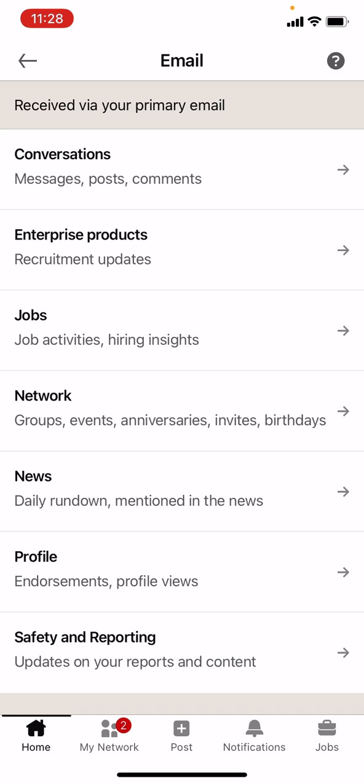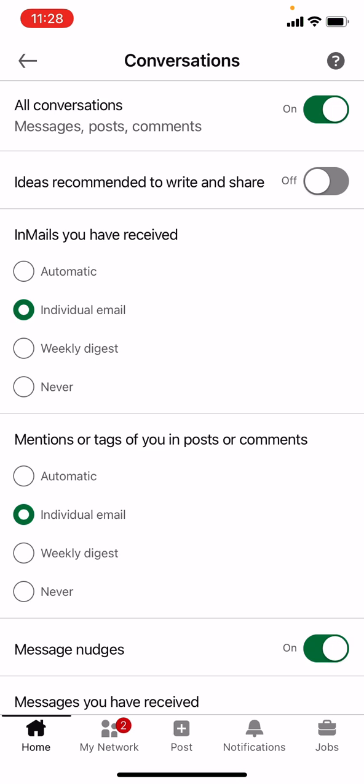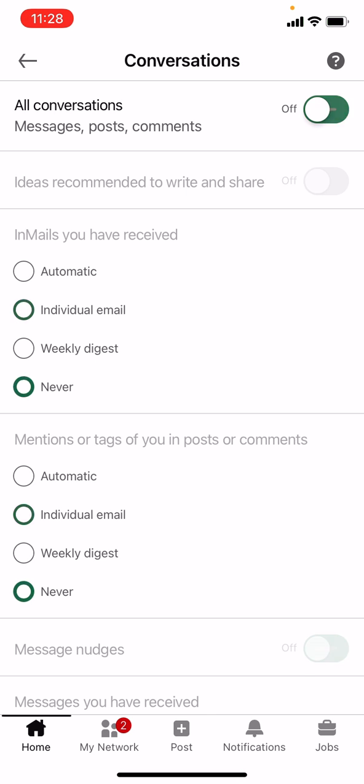And one thing that's actually frustrating with all the settings is there's no kind of master place where you can turn everything off. So what you have to do is go through one by one and turn them off. So let's go to conversations, all conversations. If I wanted to turn everything off, I would just tap this toggle at the top and that would turn everything off. I don't want to do that though.